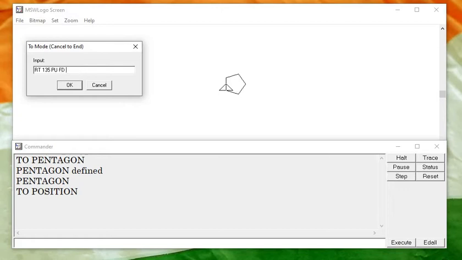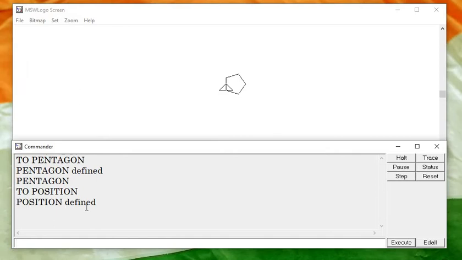FD 60, space PD. PD means pen down. Space LT 90. LT means left side. Now OK. Here I write END and OK. Now position is defined.